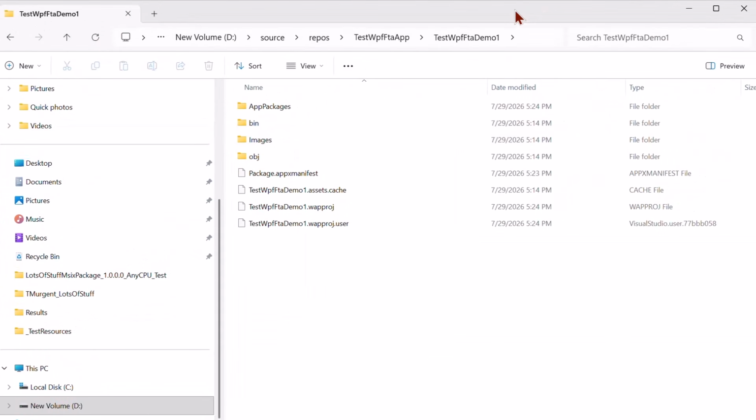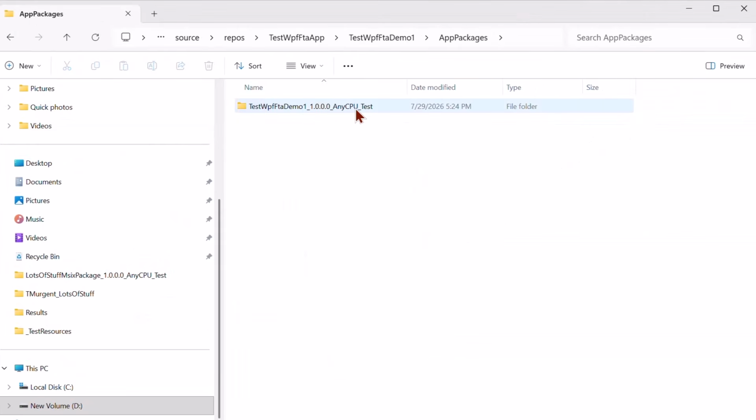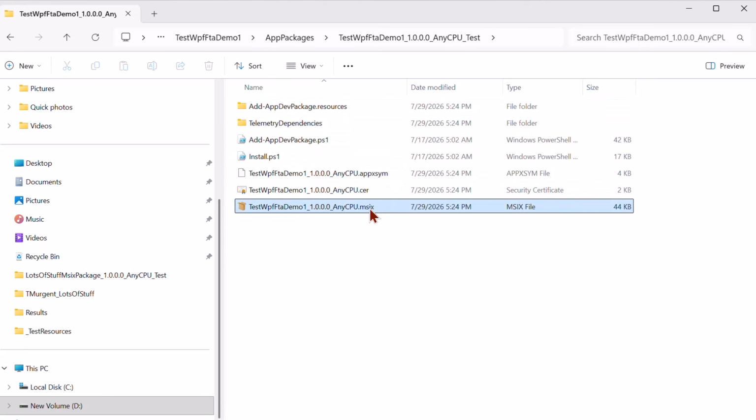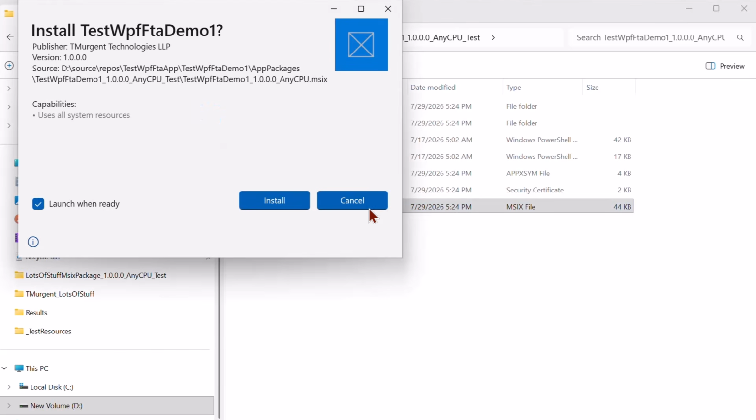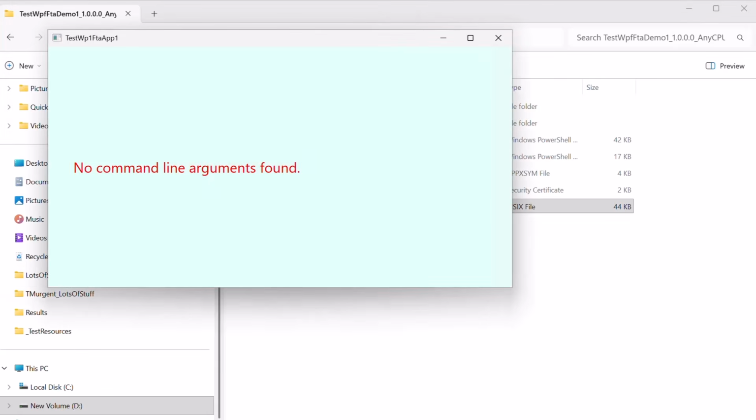So let's find it here. I'll just double-click to install it. The desktop app installer starts the application much like you would from the Start menu, so it's not using the file association. And so there's no command line arguments, as you can see in the output.